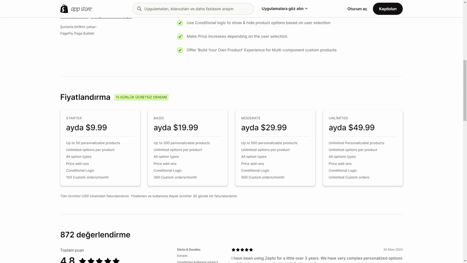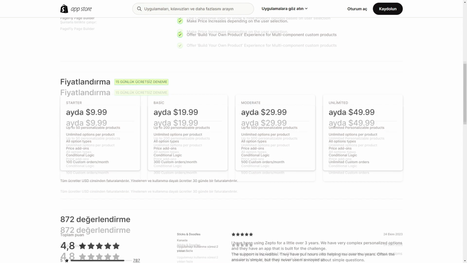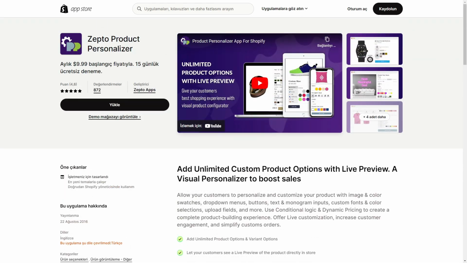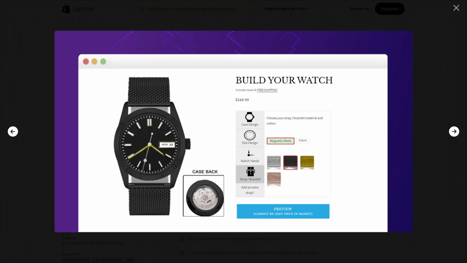With 4 different pricing options and a 15-day trial, you should probably try this product and see how it works with your shop. And of course, with a 4.8 review score and almost 1,000 reviews, it works pretty well. As you can see, it will let you do multiple different straps, multiple different colors, and it will of course let you preview as well. So your customers will always know what they get and they will always be satisfied with the product they get.